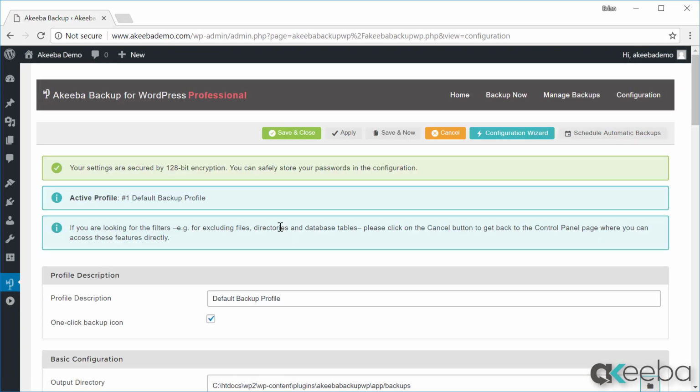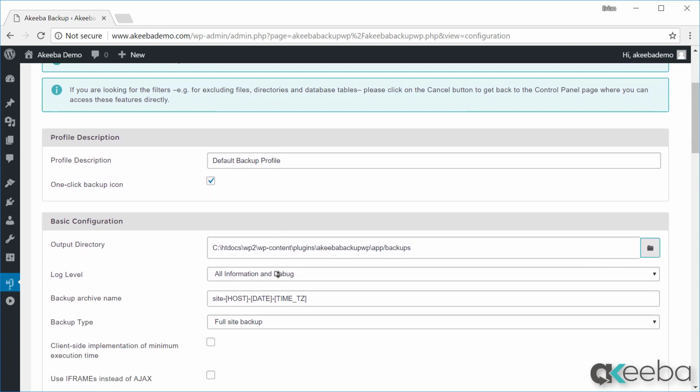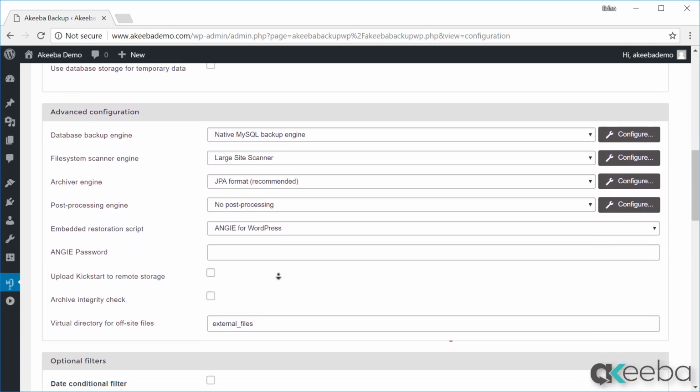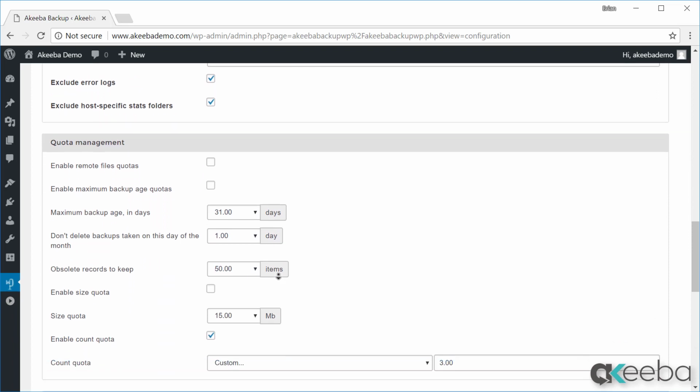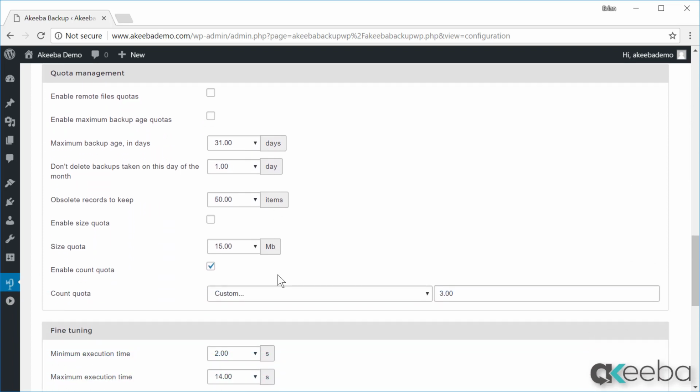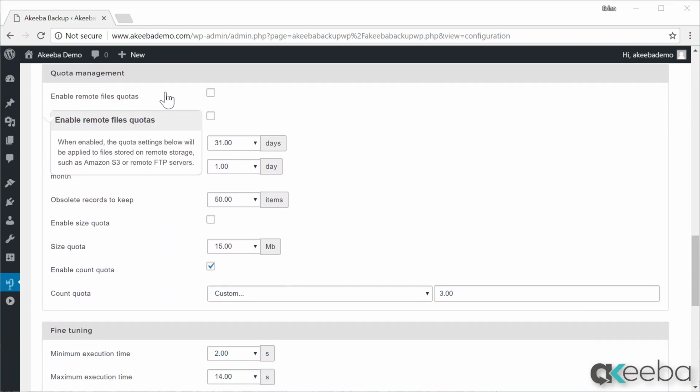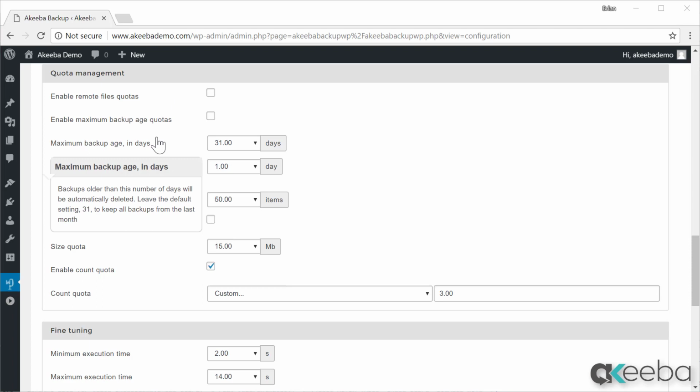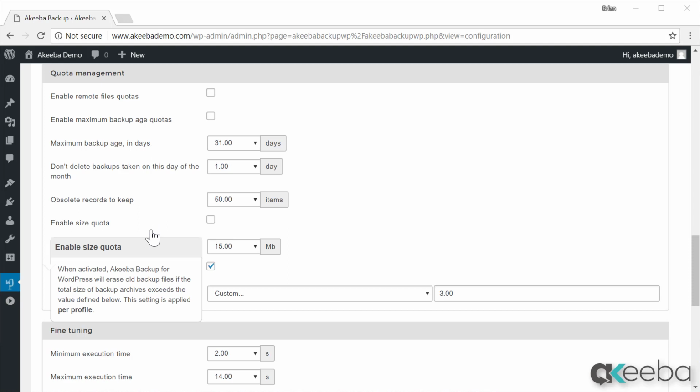Here you can see a reminder of which profile you are using. If you scroll down until you reach Quota Management, there are several different options available to you. If you hover over any text on the left, you'll get a pop-up explaining exactly what each option provides.